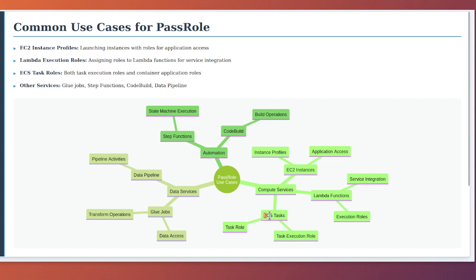The third sub-branch is ECS tasks, which branches into task execution role and task role. ECS tasks can have two types of roles, and you need pass role permission for whichever roles you assign to the task. The Data Services branch contains two sub-branches.